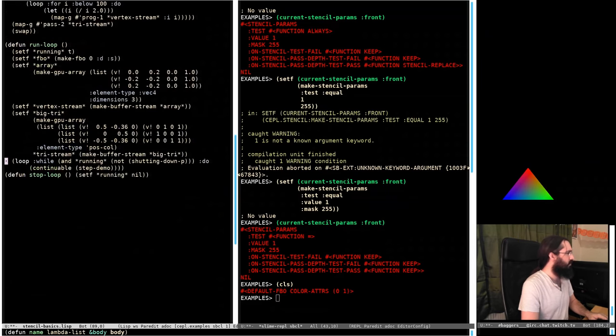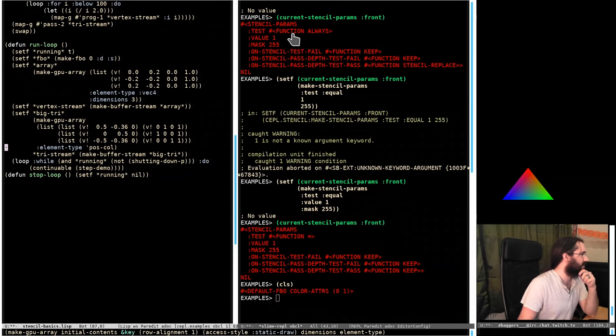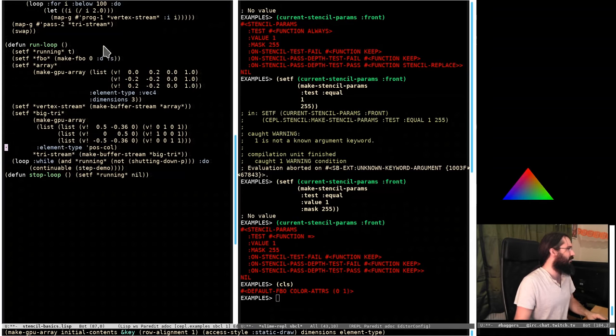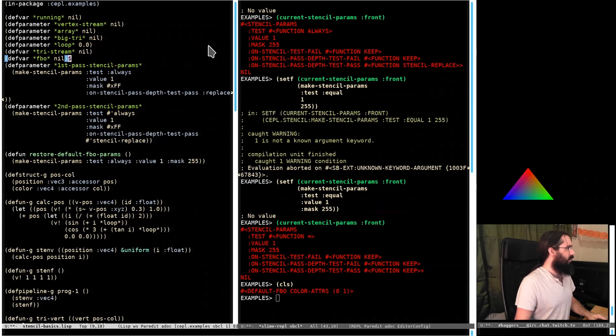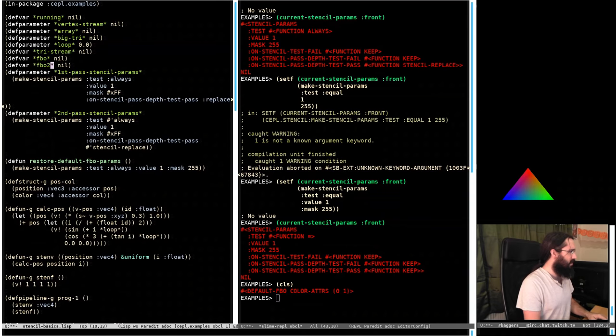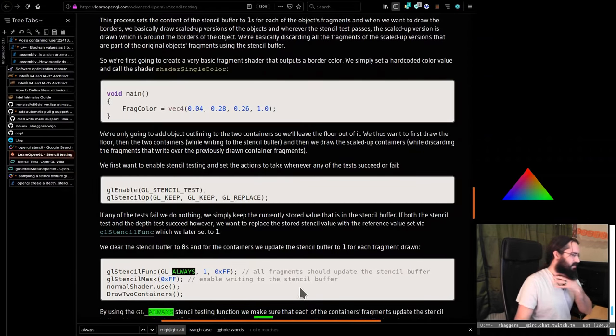So why doesn't this work? What am I missing? Well, I suppose we don't have an FBO bound right now. So, of course, we're back to the same problem. If I bind the FBO, then the stencil buffer will be attached, but the other things won't. So I kind of need to make a second FBO, and then I suppose we could draw into that and then draw that to the screen. It's not the most satisfying thing. Let's see how they do it.